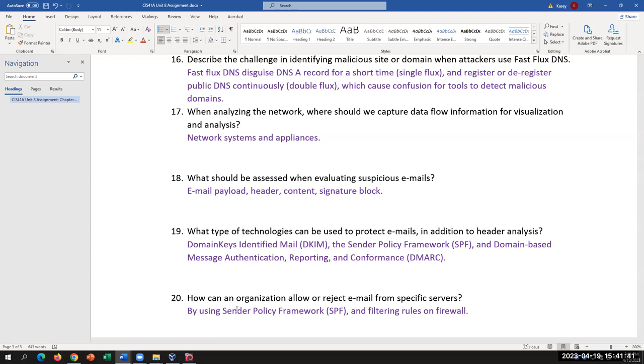Some of the tools that you can use are called DomainKeys Identified Mail, DKIM. You can also use Sender Policy Framework, which checks where the mail is coming from. So if the server is malicious, we can block it. Then there is Domain-based Message Authentication, which means that in order to send a message, they must authenticate to that particular domain. Also a reporting mechanism, where we can set up an automatic way to report malicious email traffic, and conformance, which together is called DMARC.